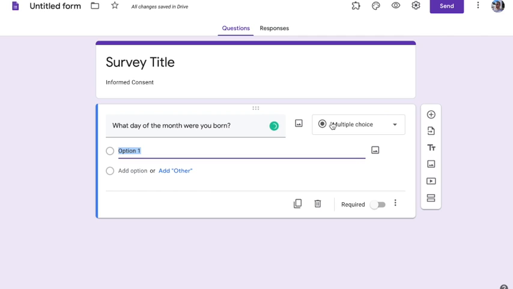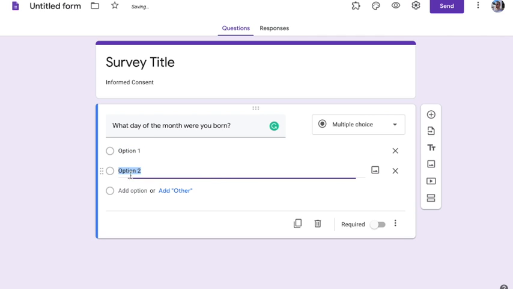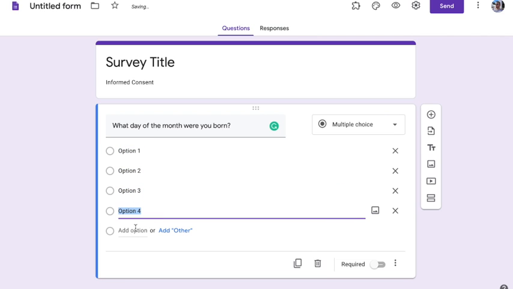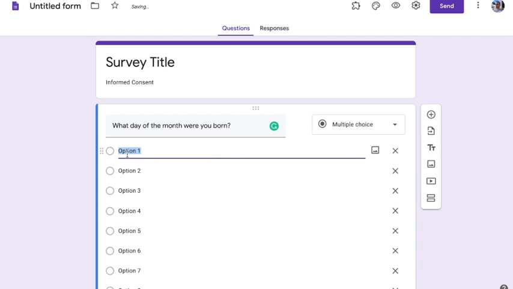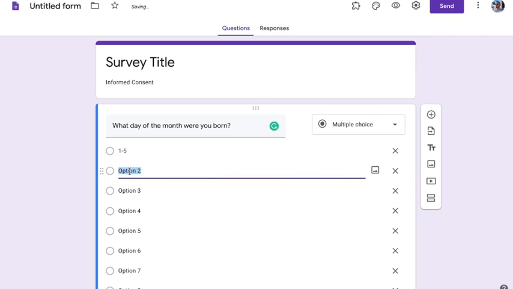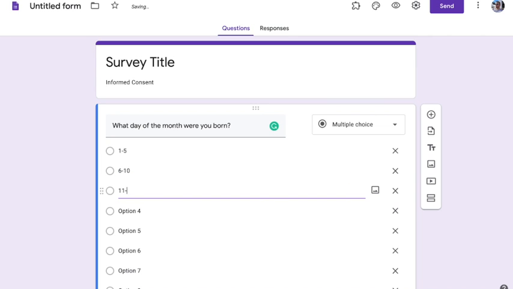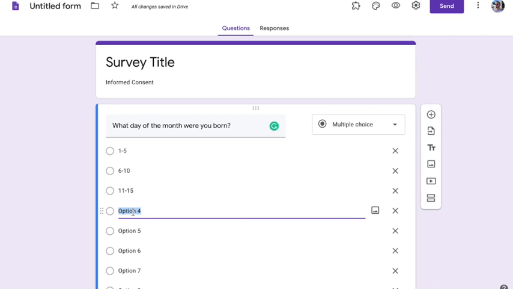You can do this as multiple choice, and you can just add options. What I would recommend is that, rather than blocking them, the problem is if you do this as days 1 through 5, 6 through 10, and 11 through 15, these may not necessarily be distributed in a random fashion. People born towards the end of the month might be systematically different than people born at the beginning of the month for a variety of reasons.